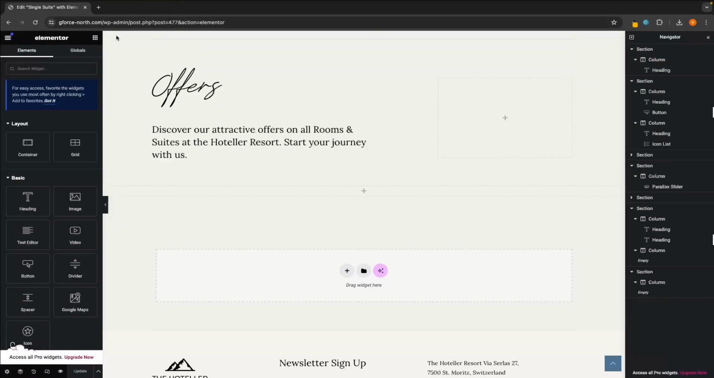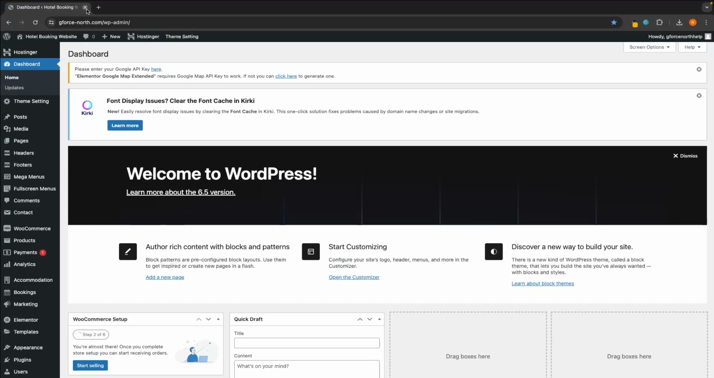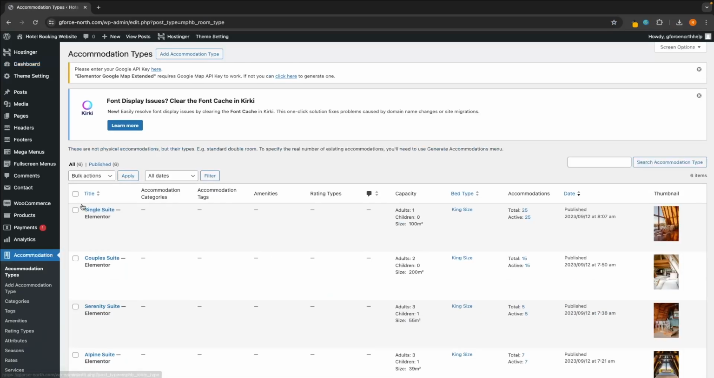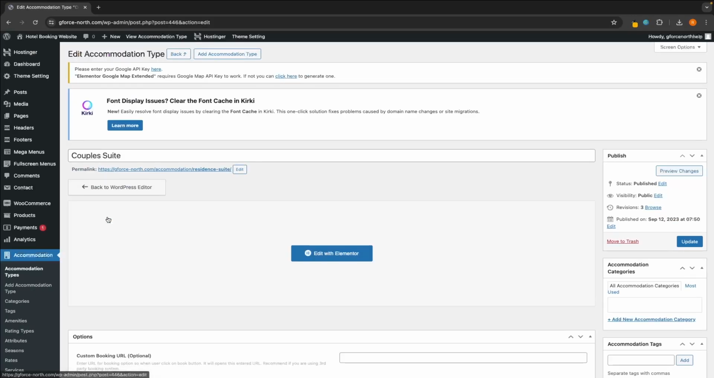So let's now go back. And what we want to do is open a new tab. Let's go back to the WordPress dashboard. And from here, you want to do that with all of these. So once again, we go to accommodation, accommodation types. Then you can go down to the next one. So couple suite, for example, we want to click into this, then edit with Elementor.